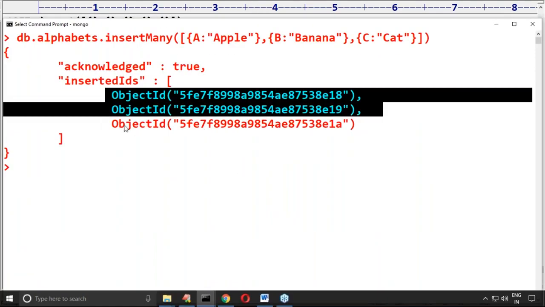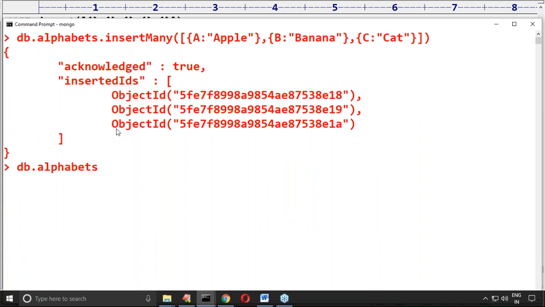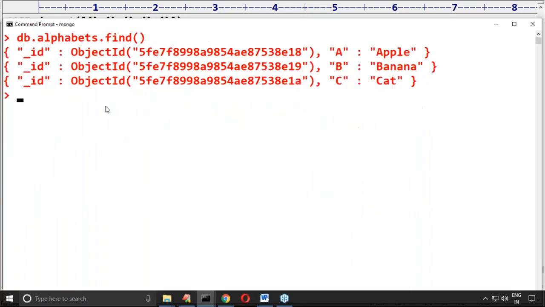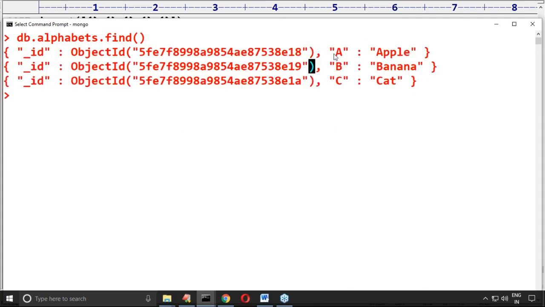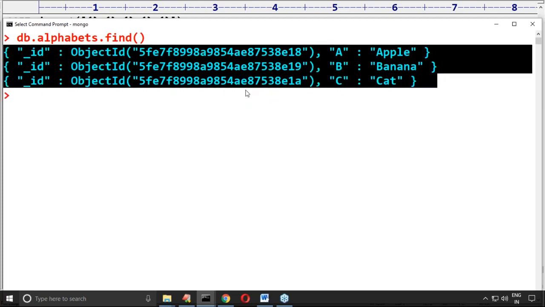So now, where is the proof? Really, were all three documents inserted or not? Okay, db.alphabets.find, that's all. Now observe, yes, three documents are inserted in our database, no problem at all. Because this is a small document, only one key-value pair, pretty is not required. Directly I'm taking it like this. Clear? Are you feeling comfortable about this terminology, right?